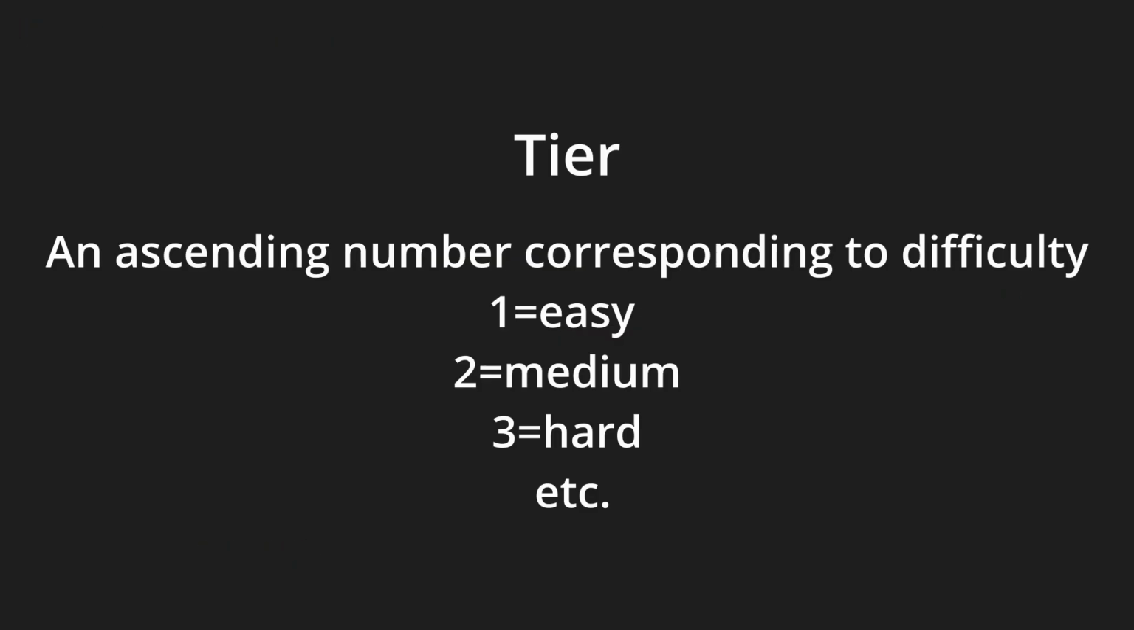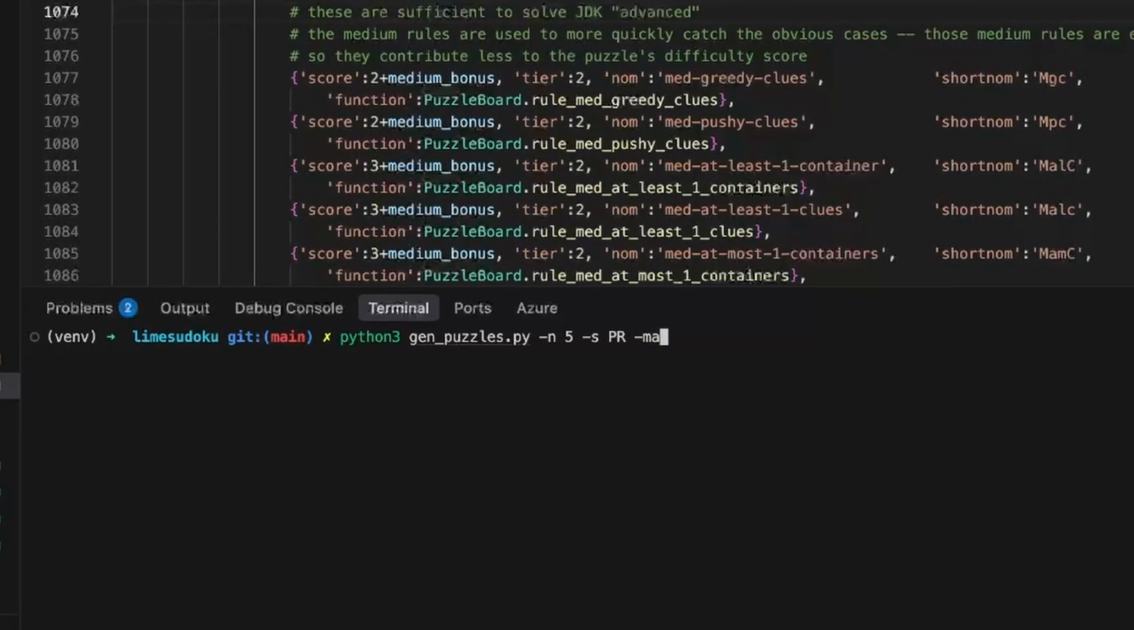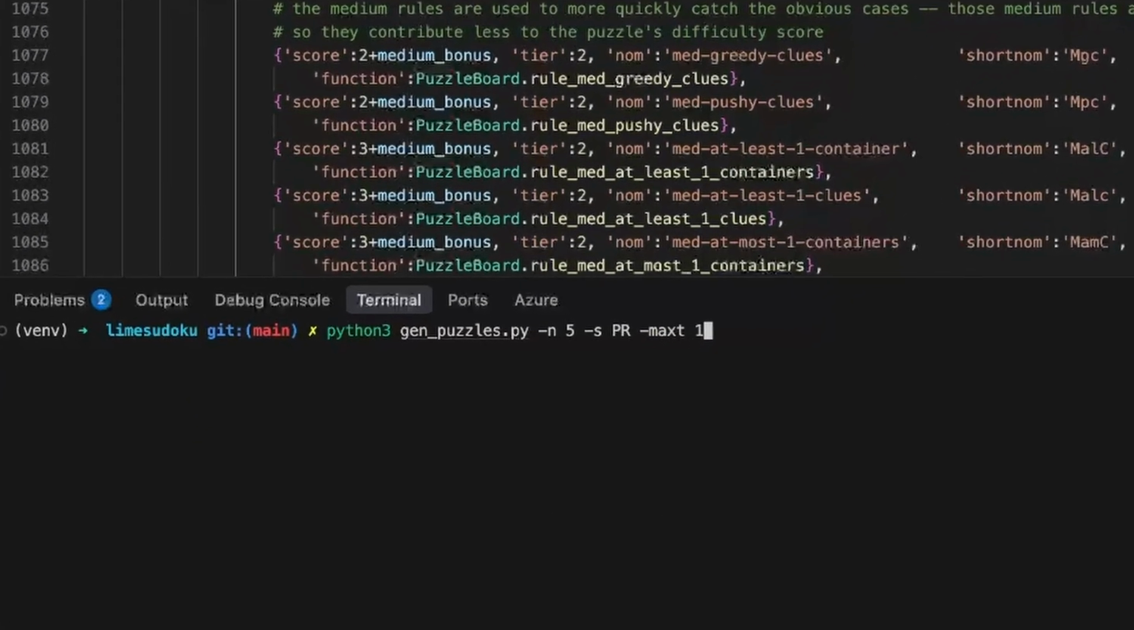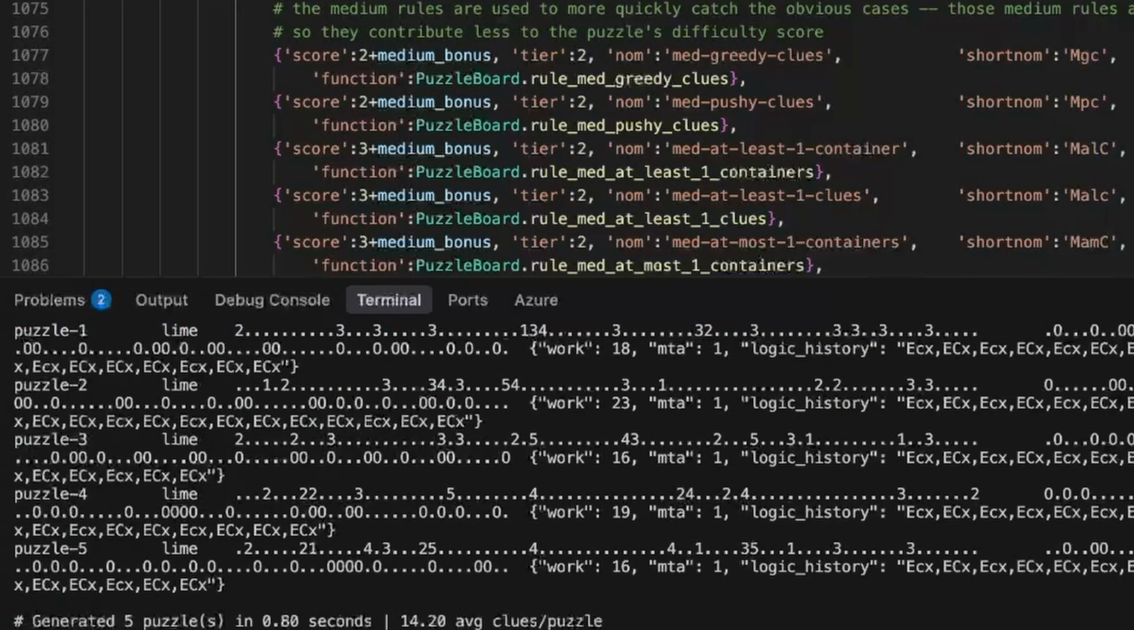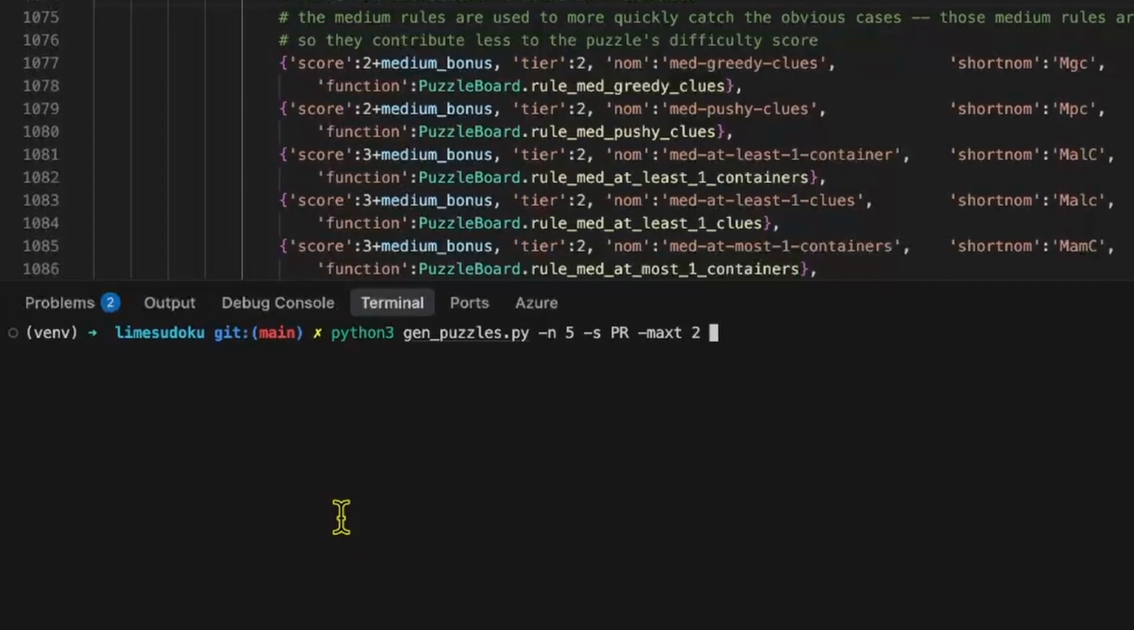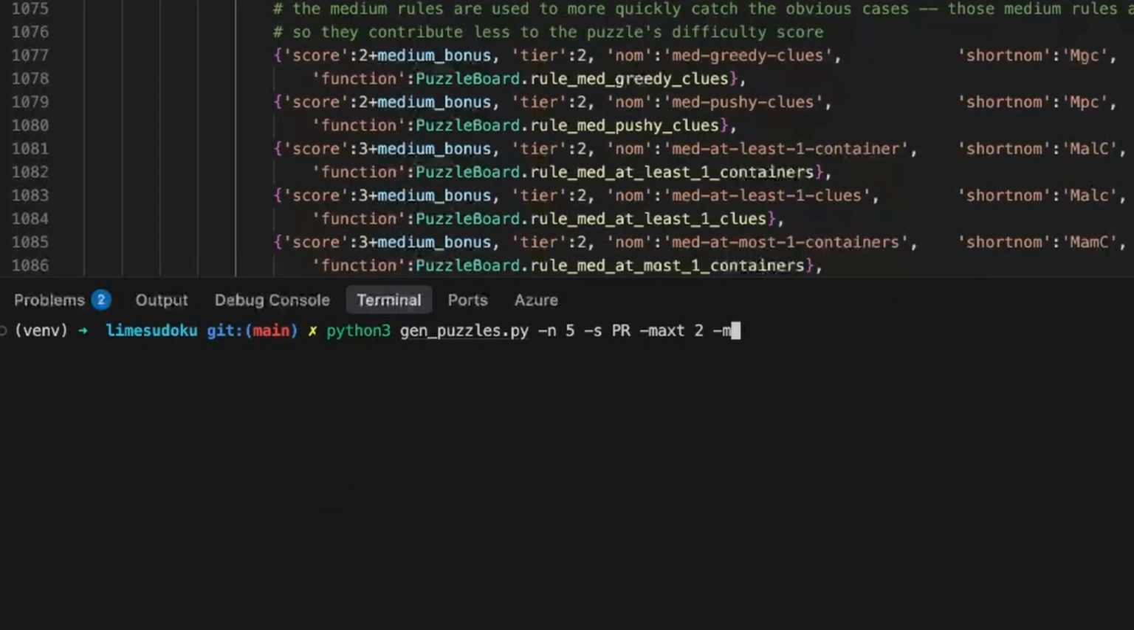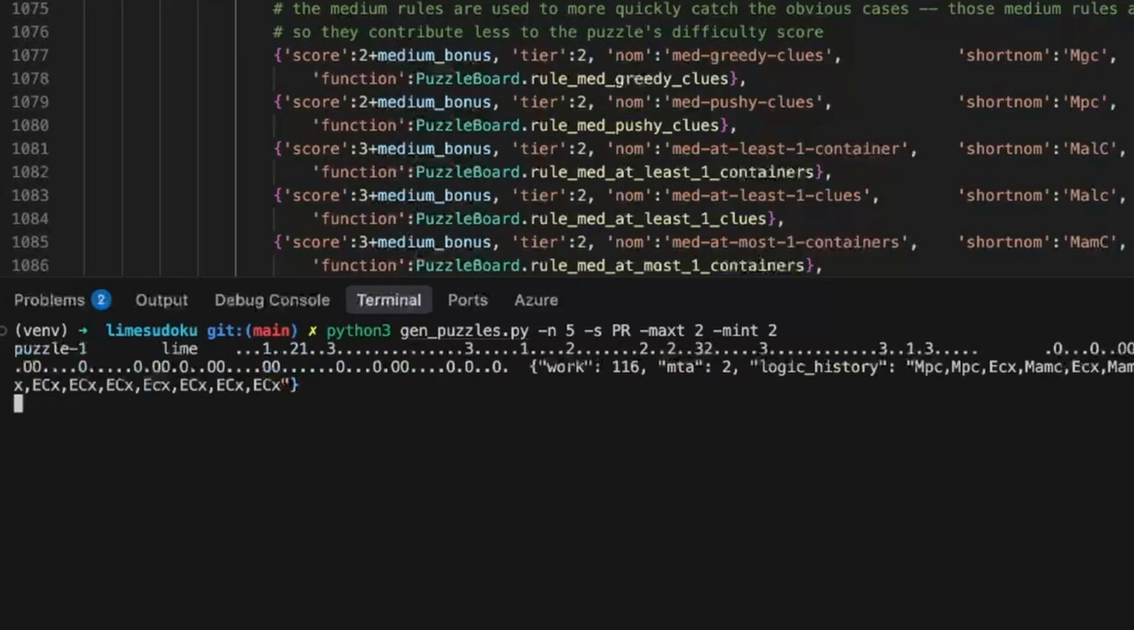The tier number is an ascending number that corresponds to what kind of puzzle difficulty we can expect for a puzzle that requires this rule. So our easiest rules are 1, the medium rules are 2, and the hard puzzle rules are 3, and so on. When we generate puzzles, we can limit the rule set we use to a maximum tier, which will enable us to force the generation of easier puzzles. Similarly, we can specify a minimum tier requirement and throw out puzzles that don't require at least some advanced strategy to solve.